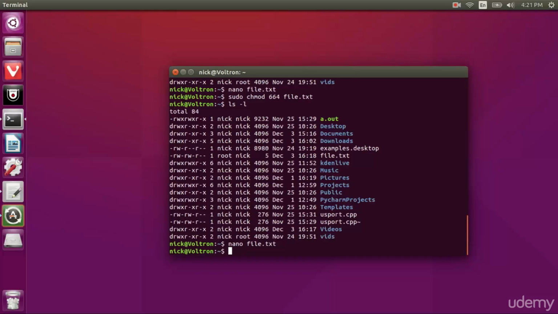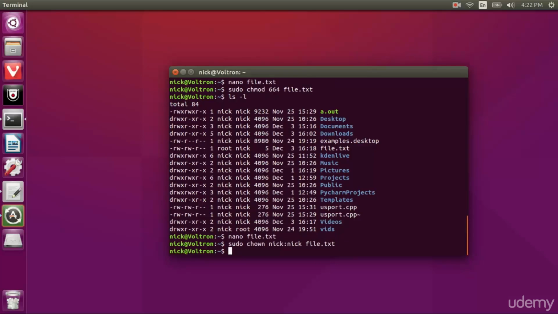So that's neat, but let's say I want to own that file. Let's say that file was created under administrative privileges, but I want to own it forever. So I'm going to type sudo chown nick, and the file that I want to perform that on is that.